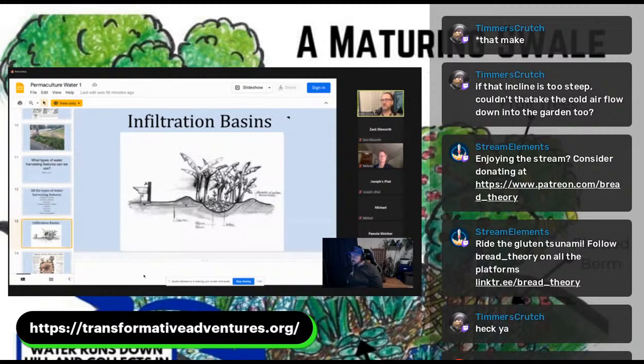So just to get into a few of these before we take a break. This is a classic idea of an infiltration basin, and it basically looks like a rain garden, right? The basic idea of it is we have a basin, and maybe you have a downspout, or you have a sink like this, and the water is routed so that it fills up this basin and soaks down into the soil.